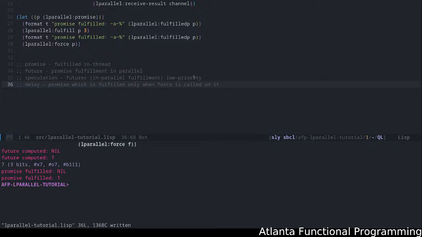Whereas delays are fulfilled in thread, just like promises are, futures and speculations are fulfilled in parallel. The only difference between futures and speculations is priority, and the only difference between promises and delays is how the force call is actually leveraged. In the case of speculations versus delays, you're talking about whether you need in-thread fulfillment or parallel fulfillment. So whether you want a task completion to be done asynchronously versus something that needs to be done synchronously. That's the only real difference.